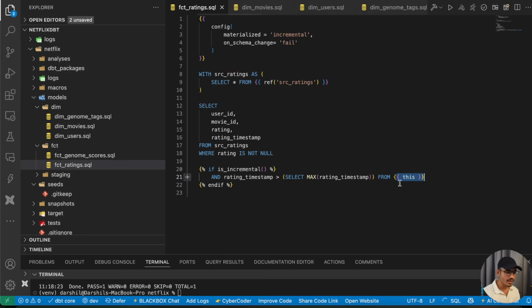From this table it will get the max rating timestamp, which will be 5 based on the previous record, and the current timestamp into this table will be 6 p.m. because the new row got added. This way, this condition will be satisfied. So 6 is greater than 5. If this is satisfied, then it will automatically update the fact ratings.